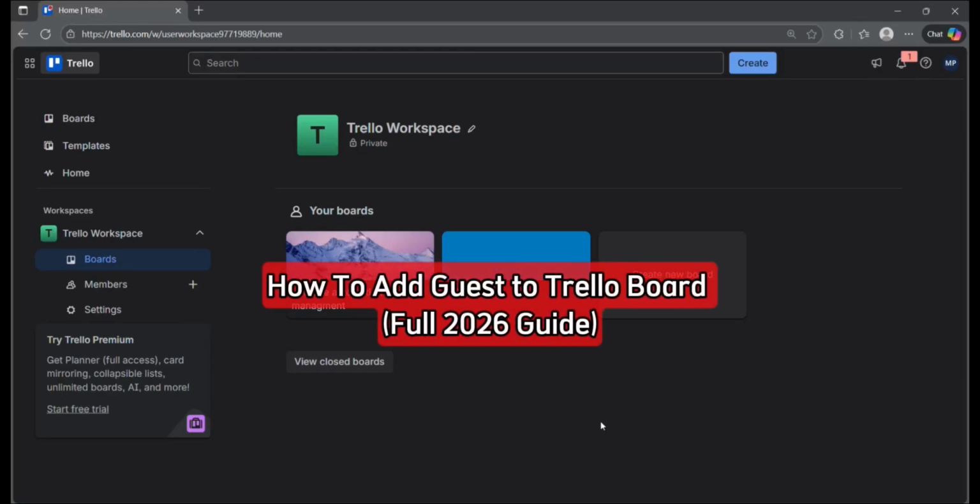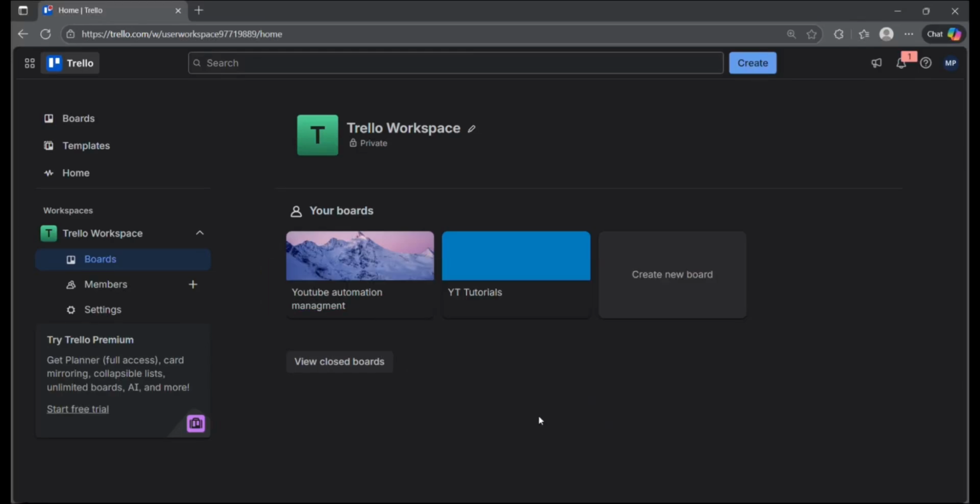How's it going, everyone? If you're trying to add someone to your Trello board without giving them access to your whole workspace, here's exactly how to do it in a super easy way.